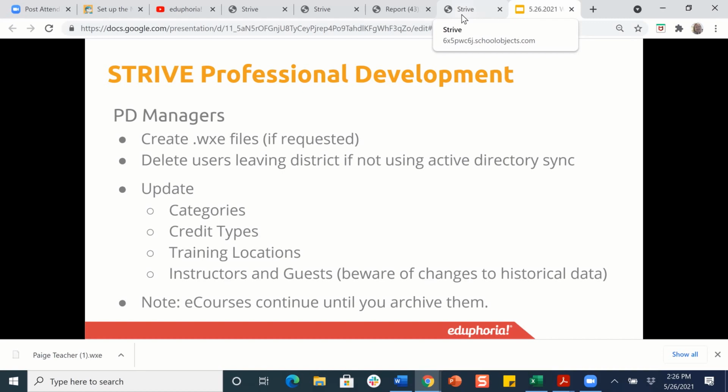If you have any changes with your instructors for the year, it is important to not delete those instructors from your courses as well. It will also affect data in your portfolios. We recommend adding new instructors and guests for the upcoming year, but not removing instructors.